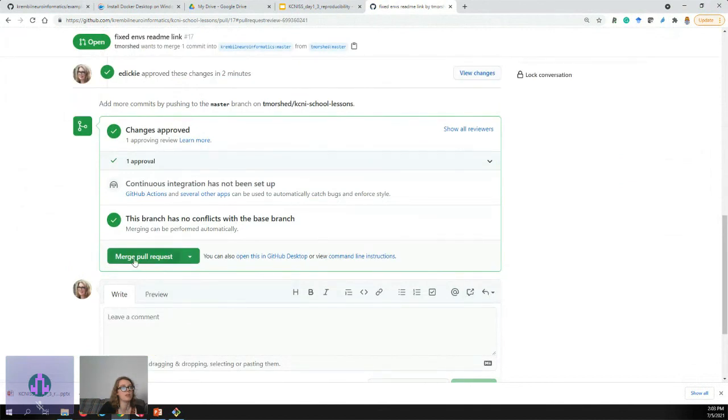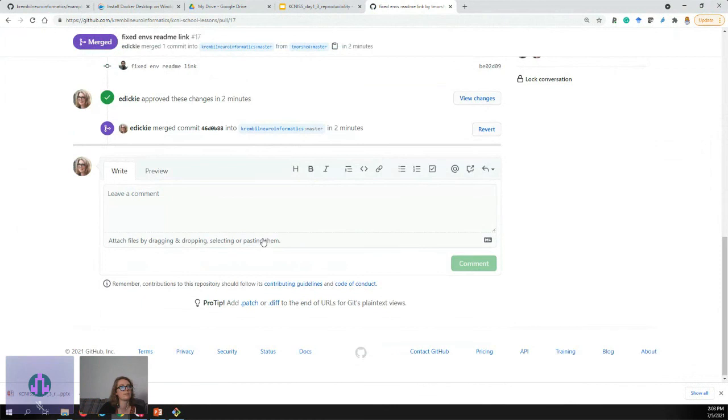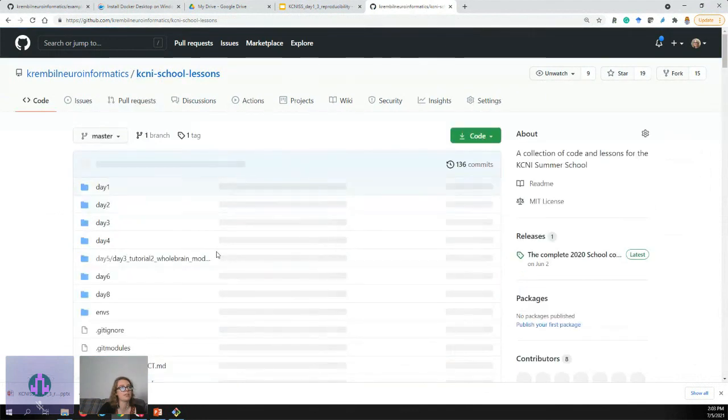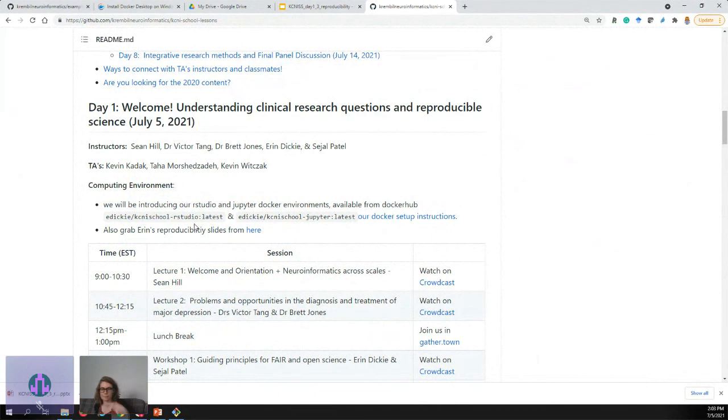And then I can merge this pull request, confirm the merge, because I have the powers. And if we look back at the original lessons code, we'll now see that his changes have been pulled into the README file. So that is how we do Git with friends.